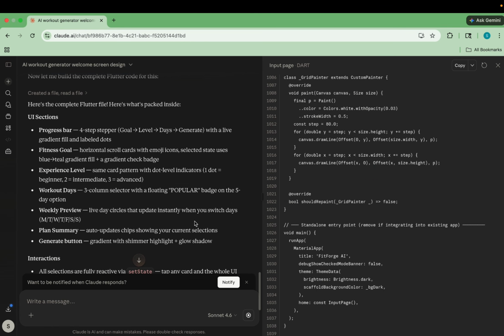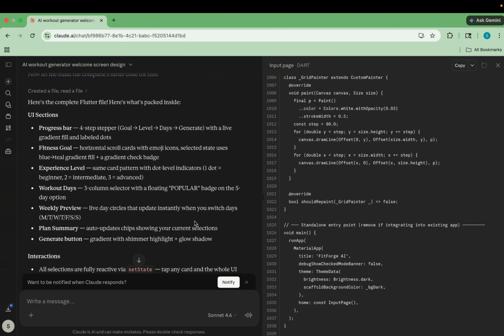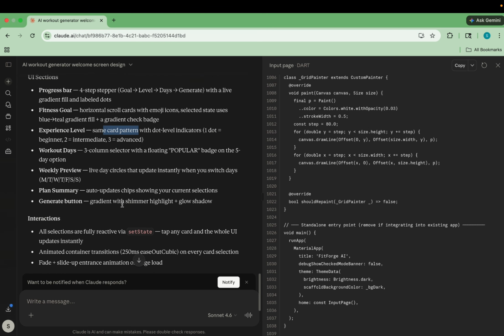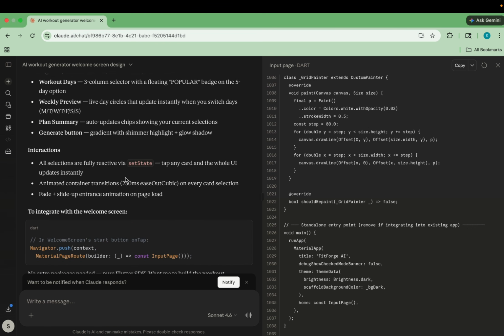Okay, so here you can see that this is the code that has been given by Claude. Here is the complete Flutter file, and here's what's packed inside. UI section: there is a progress bar, four steppers: goal, level, days and generate, with a live gradient fill and a label dot. Wow. Fitness goal: horizontal cards with emoji icons. Selected state uses a blue teal gradient fill plus a gradient check badge. Experience level: same card pattern with a dot level. Workout days, weekly preview, plan summary, generate button. Interaction: all sections are fully driven via setState. Tap any card and the whole UI updates instantly.